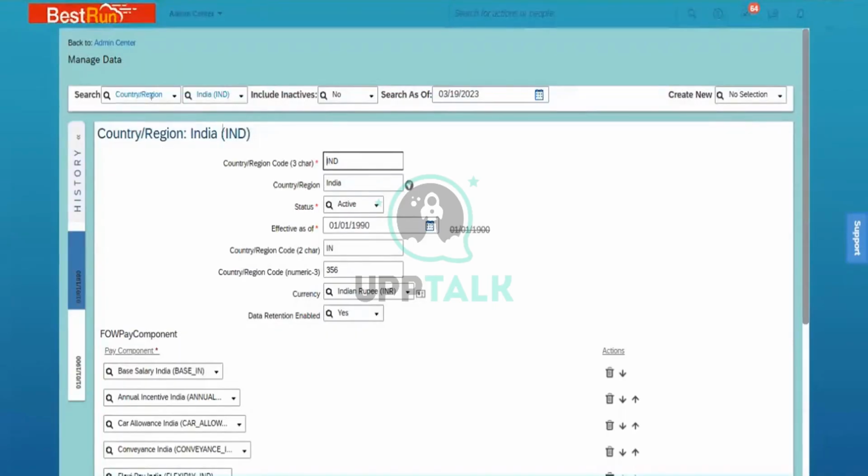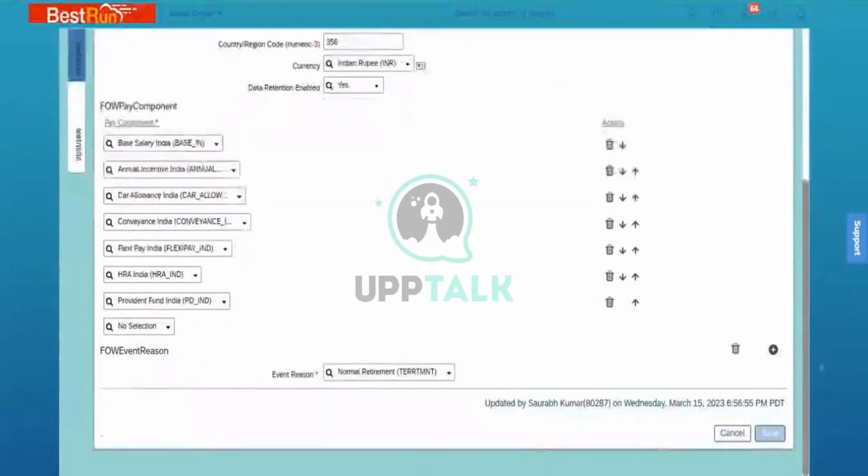We have to go to the country region and link it. Here you can see the pay component. You can add that particular figure. Similarly, we have an event reason. Whatever action we are doing is called an event. In SAP HR, we call it an action. Here we call it an event.